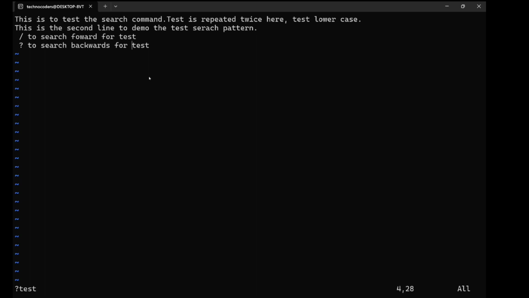Now, how to move up? I know that when I was in /, I used small n to move down. In the same way, when you are in ?, use small n to move upward. Okay, let's see what happens. See, my cursor is going up.